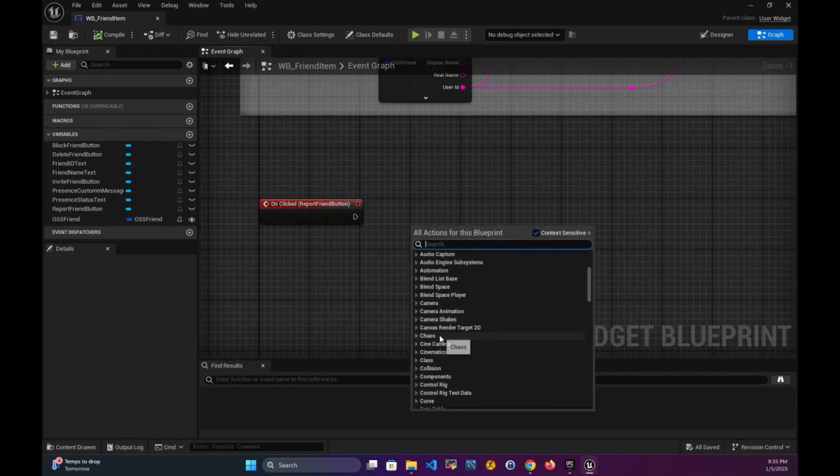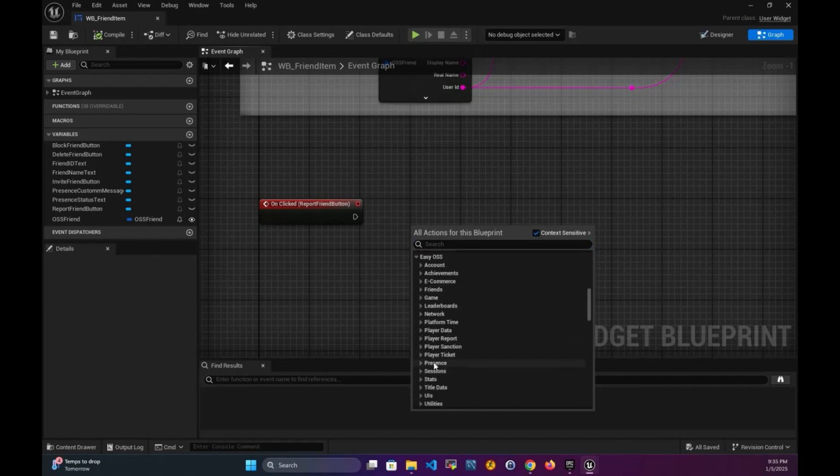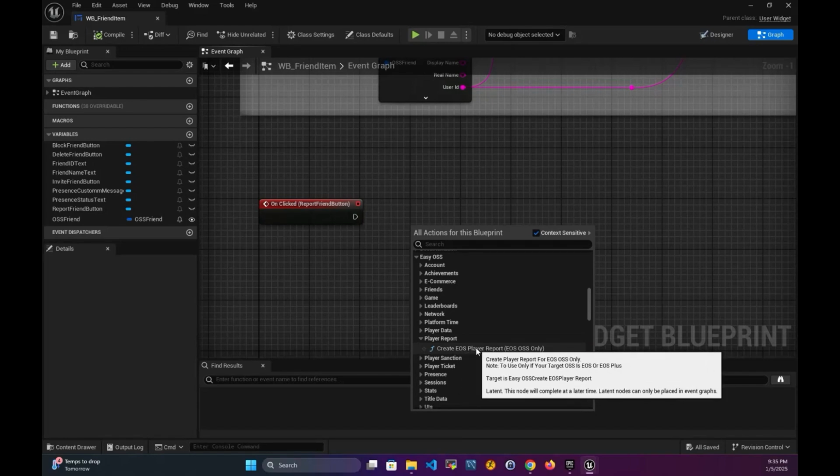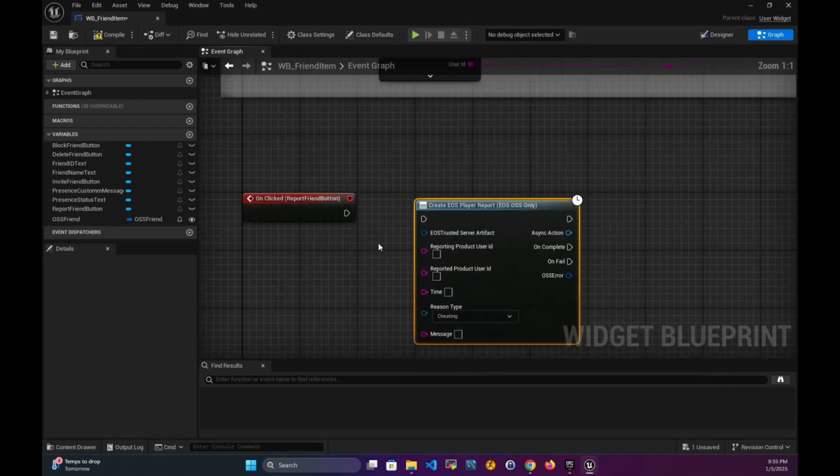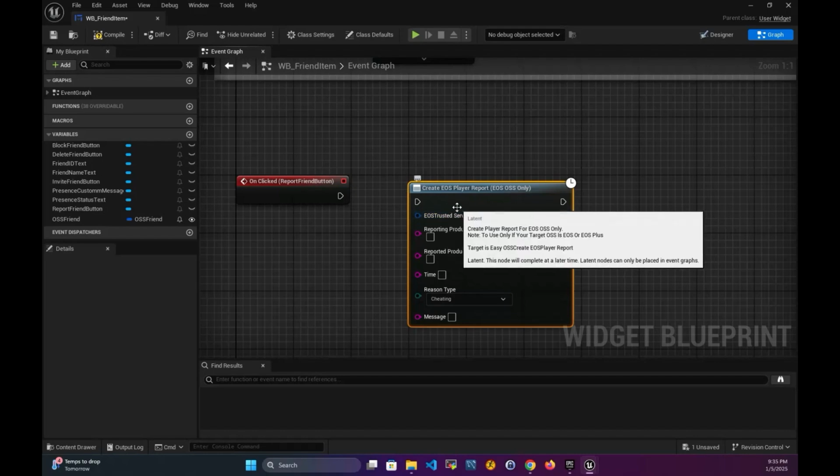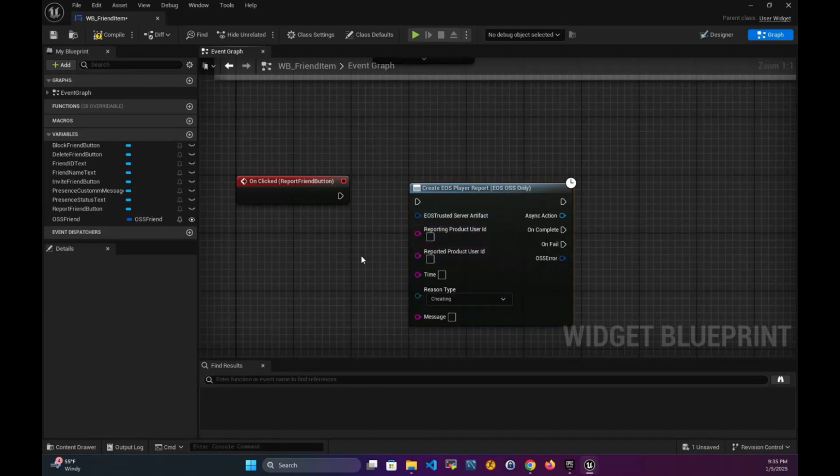To report a player, call the Easy OSS task, Create EOS Player Report, for EOS OSS. This task needs the trusted server artifact, because this task must ask the API to provide a token to the client that will create a report, and then it requires a write from a trusted server.